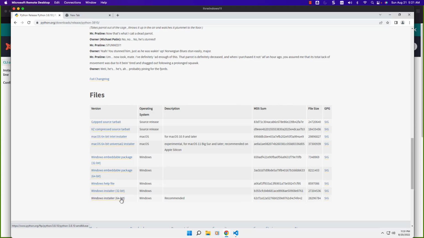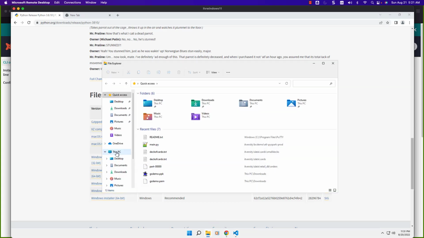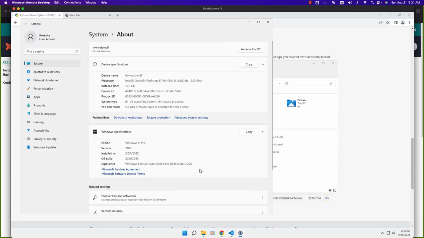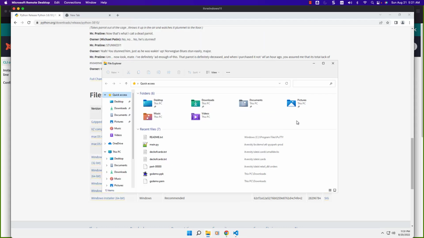If you are not sure whether your system is Windows 64 or not, all you need to do is go to the File Explorer and then right click on This PC, then click on Properties. Then you should be able to see the system type here. It should be 64-bit operating system. Most likely yours should be 64-bit only because 32-bit is outdated long time back.